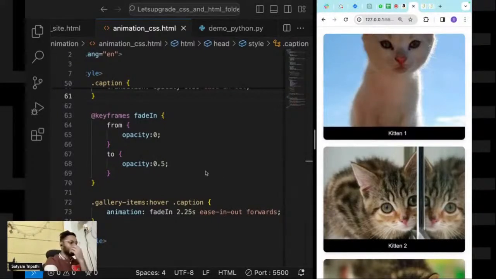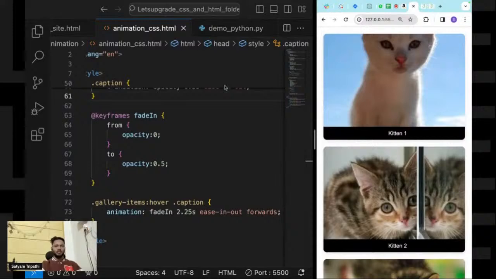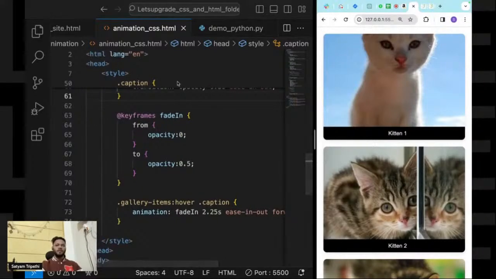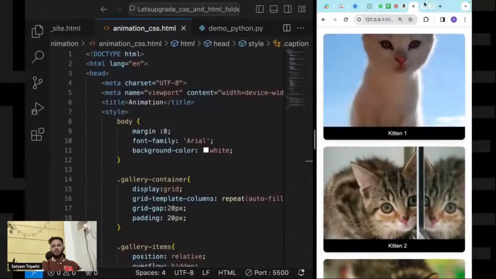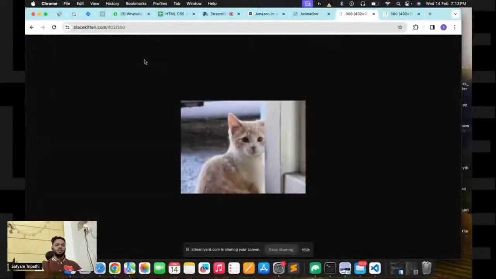Okay. So this is basically what our animation is, guys, that we have created. This is your animation and transition. So this is one topic. Now let us start with another topic. The other topic is going to be responsive sites.